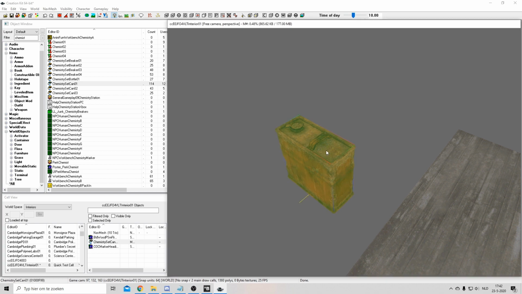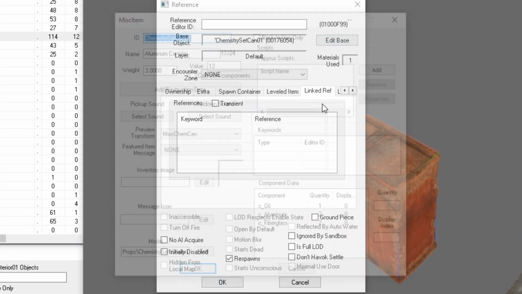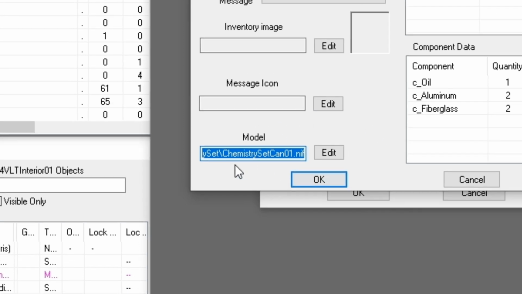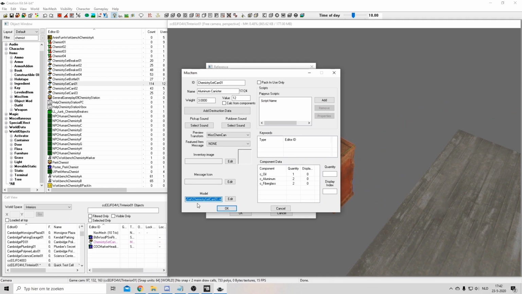Now if we go to the base object of this metal canister, or actually it's an aluminium canister, but potato potato, we can see what mesh it uses. You can identify these meshes by looking at the name. If they end with .nif, it's a mesh.